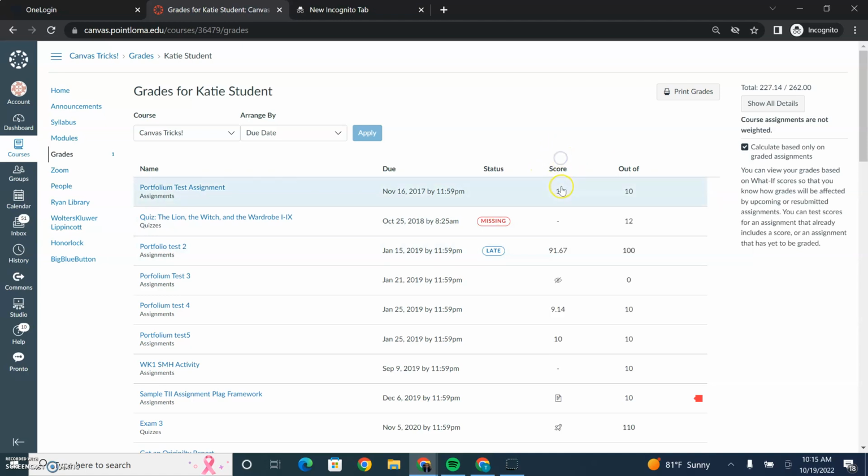To the right of this, we have our score. The first column shows the score we got, and then the next column shows the total points available. So for the Portfolium test assignment, this student scored a 1 out of 10. In the very top right, we can see the total score for our class, meaning the cumulative grade of all these assignments combined.